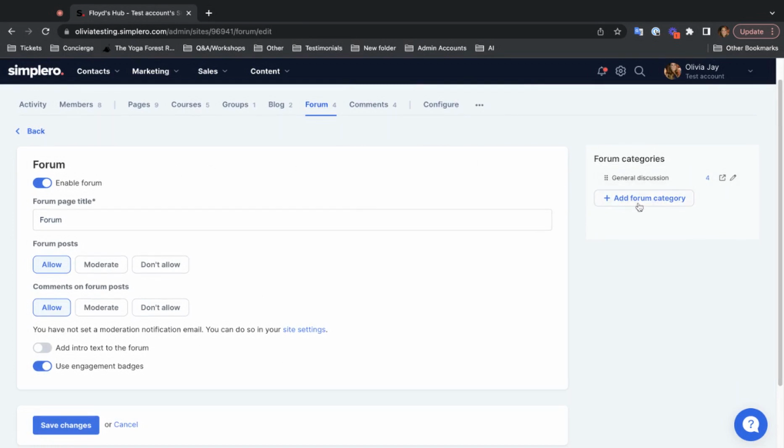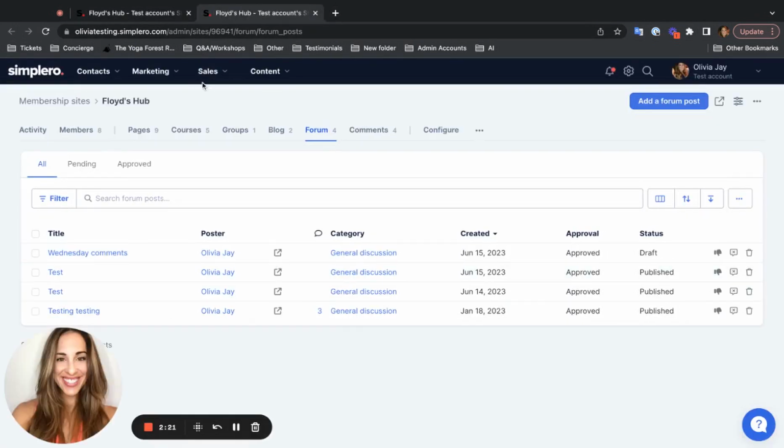First of all, in the right side column, you'll see forum categories. So when I created my forum post just now, it automatically chose general discussion because that is the only forum category that I currently have. If I were to add a forum category like thoughts or whatever, update that, I can add as many categories as I want. And then if I go back to my forum, we'll just take a look here.